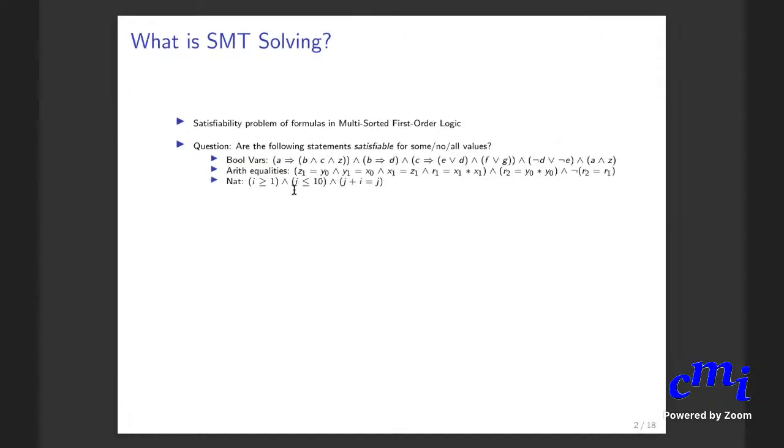Here is the same thing, where I'm assuming i and j range over natural numbers. Anyone want to guess if this formula is satisfiable? The one that I've highlighted?